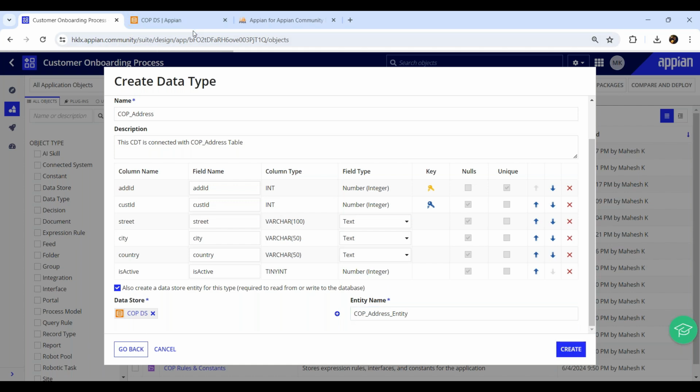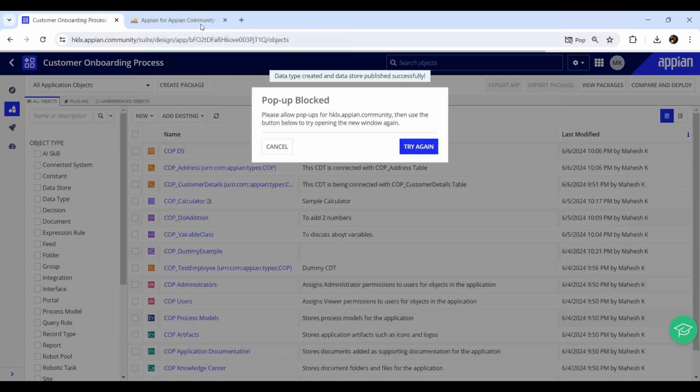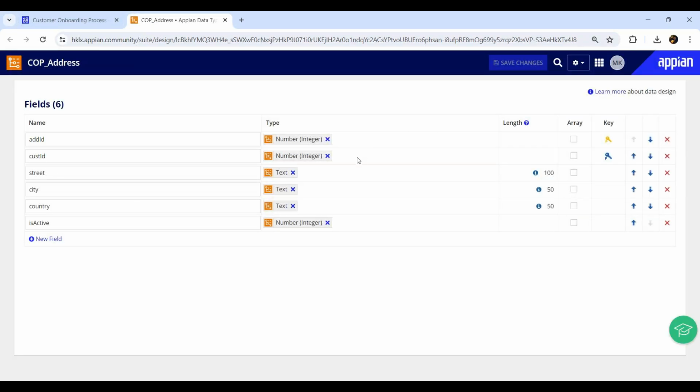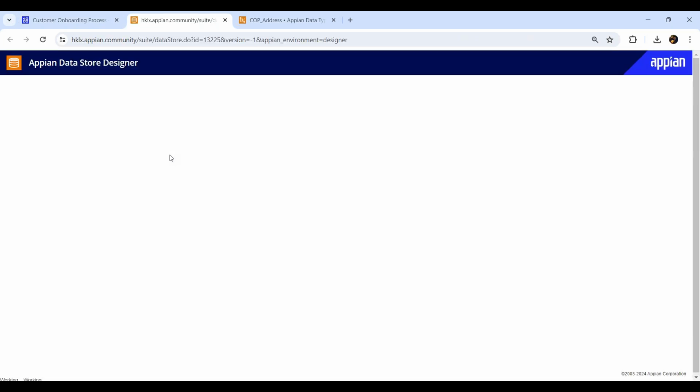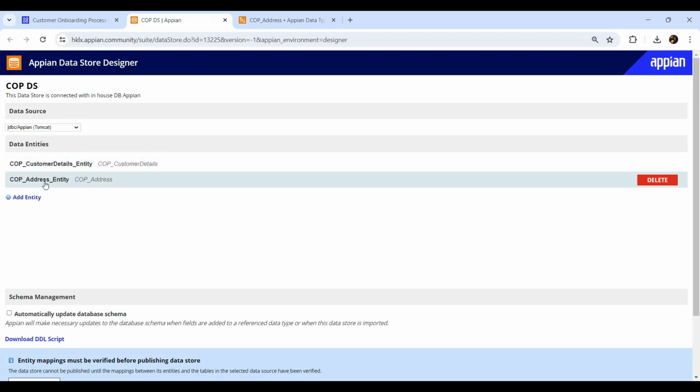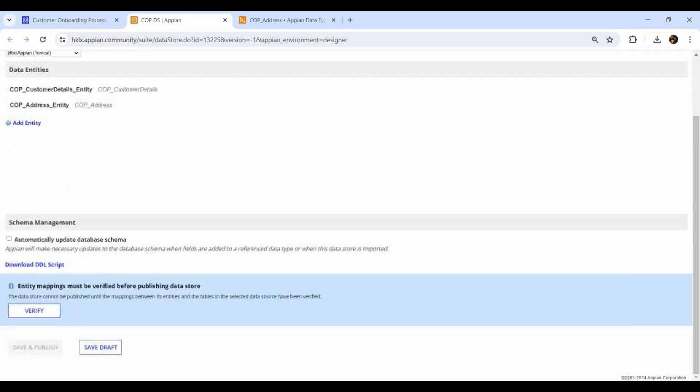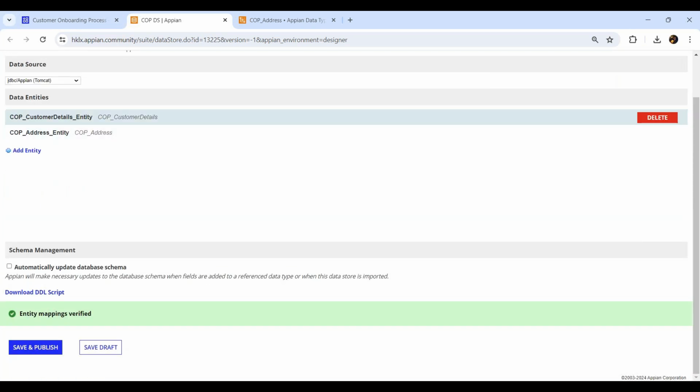Our data store, so this is a city that gets created. If you go to the data store, one more entity is being added here. We do not have to add it manually because while creating the city itself, we selected that tick box. So one more entity is being added. If you click on verify, it's successful.